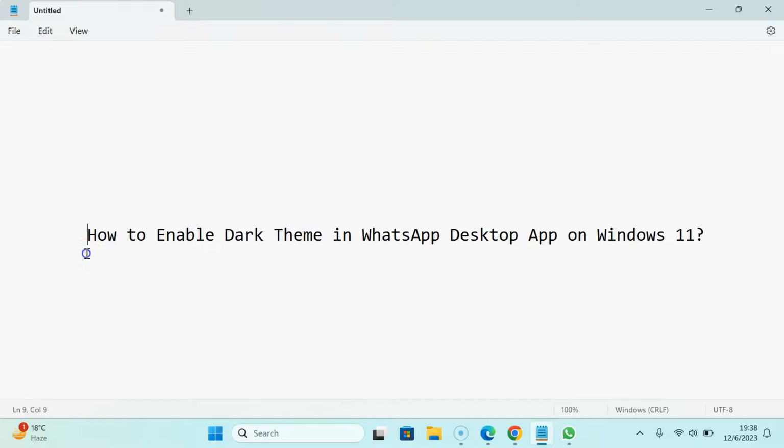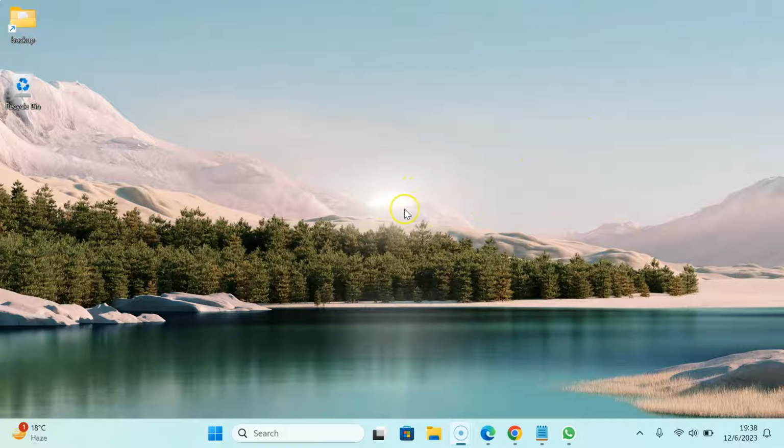Hi guys, in this video I will show you how to enable dark theme in WhatsApp desktop app on Windows 11. So let us start. So let me minimize this file first, okay? So first of all, you have to open your WhatsApp desktop app on Windows 11, okay? So let me open mine.